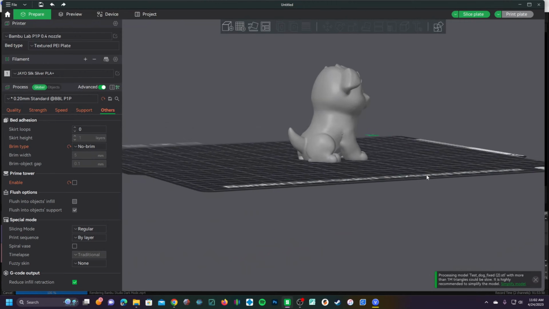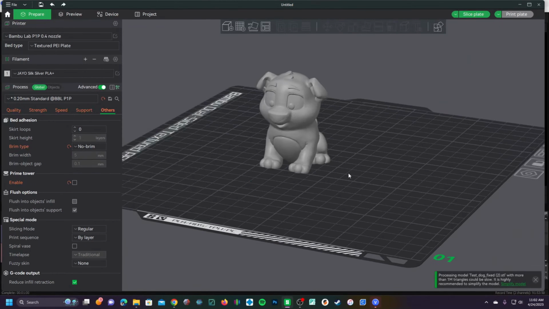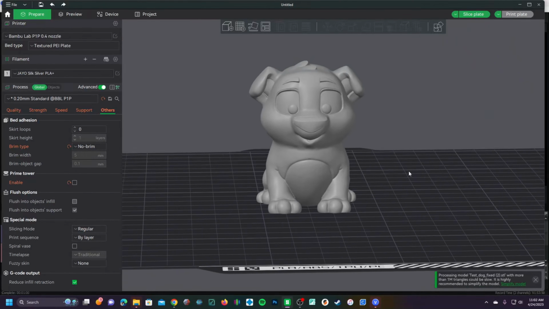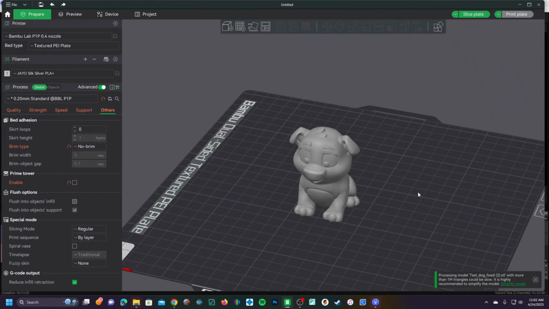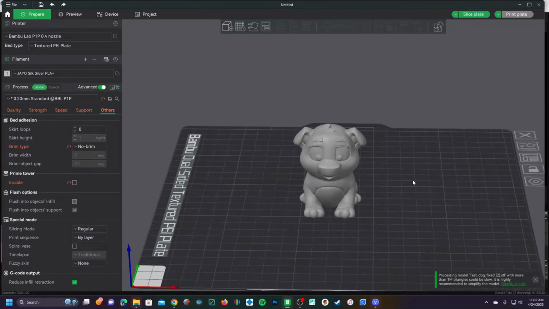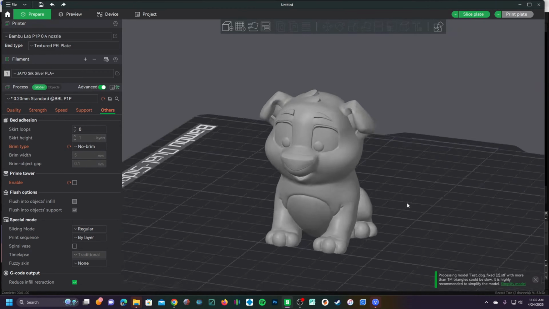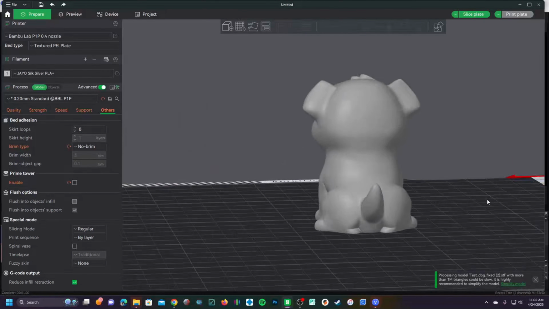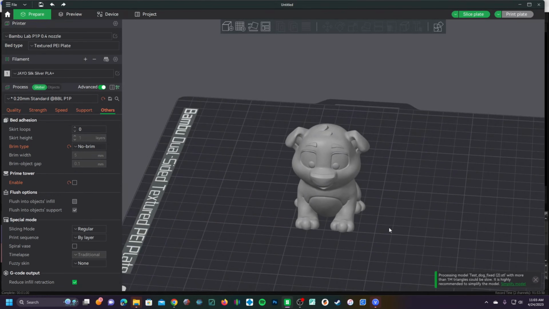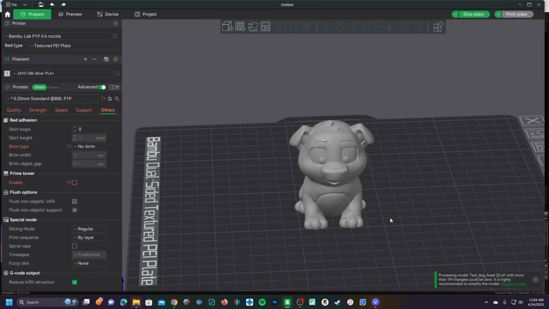I'm here today in Bambu Studio with my favorite little test dog. And I just want to show you some ways that you can resize this guy. So let's say you import a model into Bambu Studio and it's not the size you want, bigger or smaller. You do not need a new STL file, you do not need the STL file modified. You can simply rescale the model from right here on the bed in Bambu Studio.